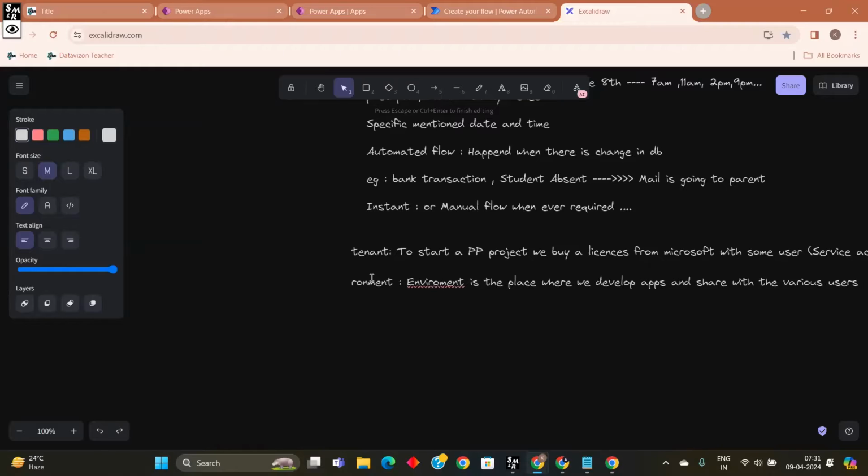Various users are nothing but, here users are of so many types. A user may be an end user, a business user, an administrator, or a developer. So here we have certain privileges, and based on the requirement or the end market requirement, we will give the privileges to those kinds of users. Based on that, the user's capability increases. Those things in the security roles, we will learn in the administration part. Today's concept is just environment. Environment is a place where we develop apps and share with the various users.